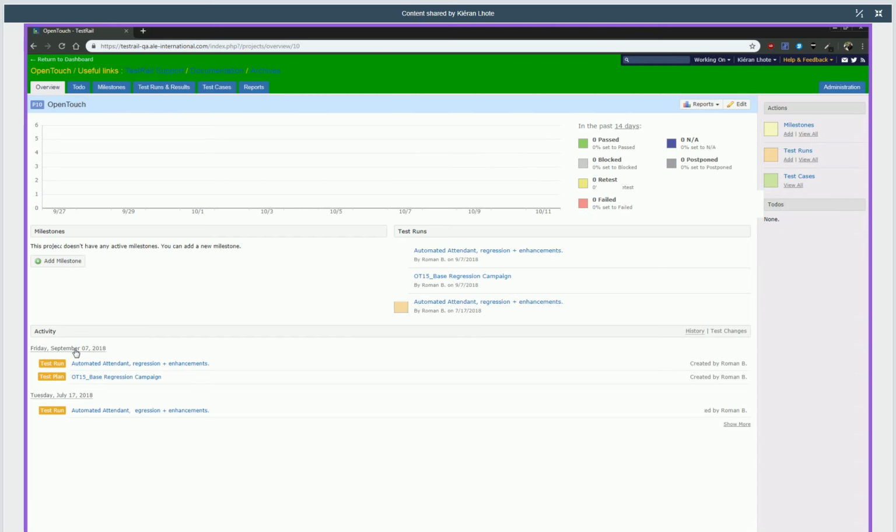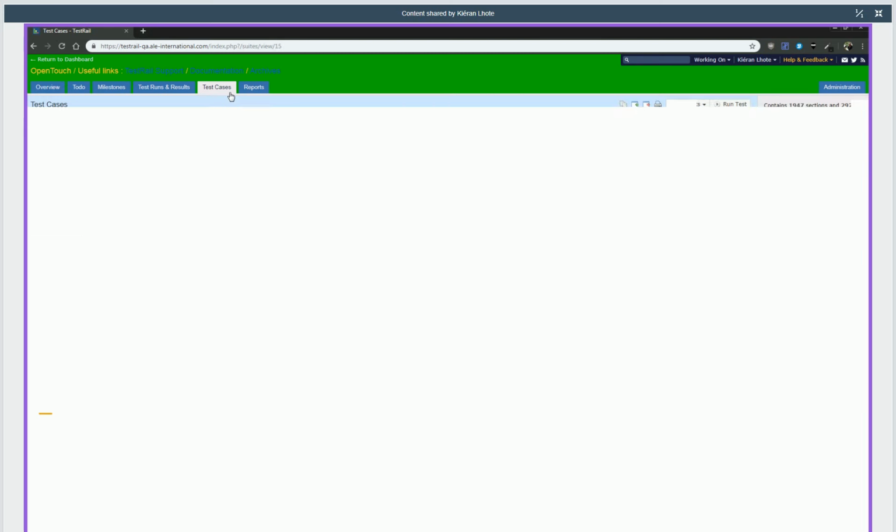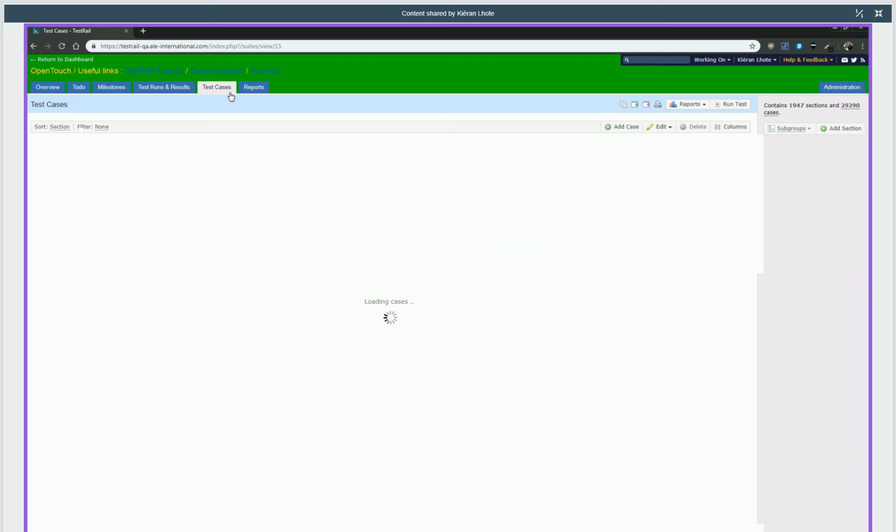So this is the TestRail interface. As you can see, this is the test environment. If the header is green, this is the test environment, and if the header is blue, it's the prod environment. The first time, we'll see the migrated tests.